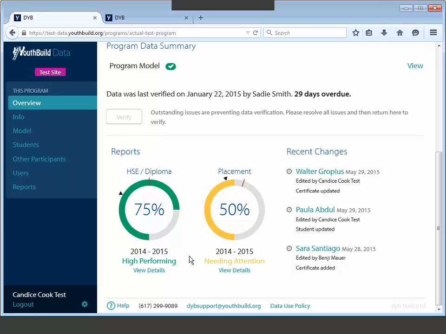On the right-hand side, you've got recent changes. So this might actually be very important for people managing data entry at your YouthBuild program. What you're seeing here is a running list of the last changes made to students in the system. So this might give you an important view as to what's going on in your program as far as data entry is concerned. That can be really important feedback for you as you're doing this work in DYB.